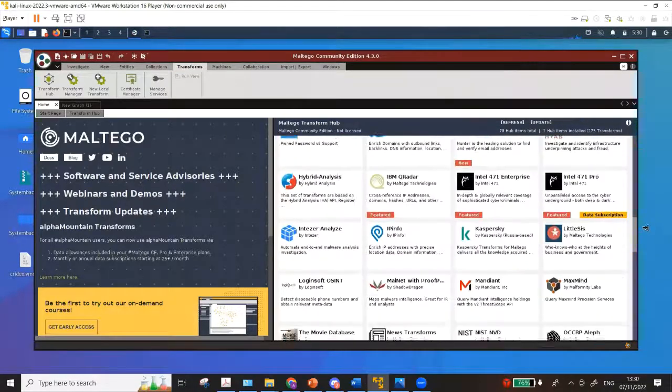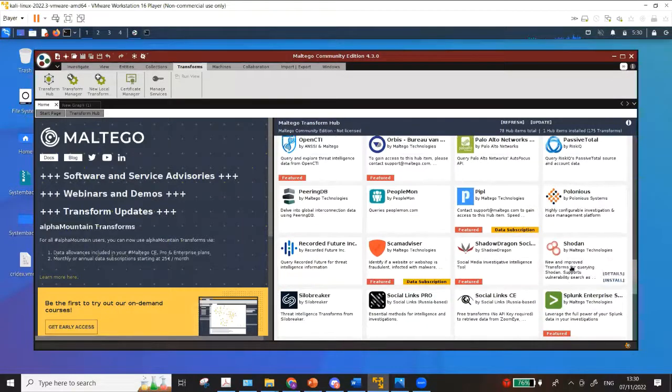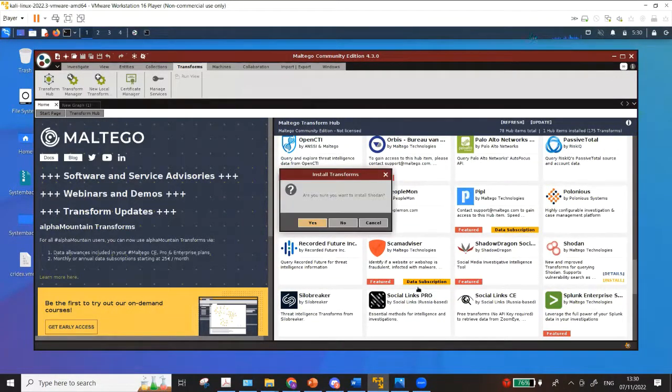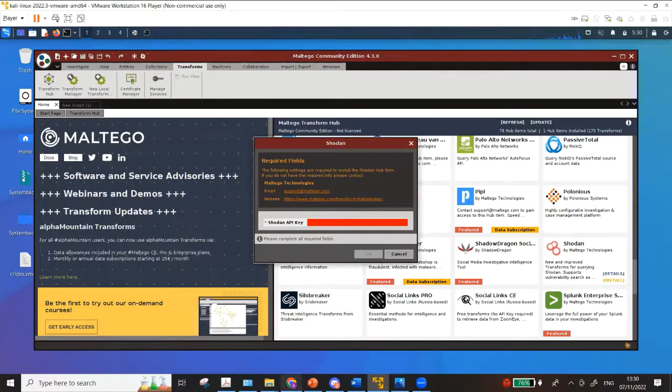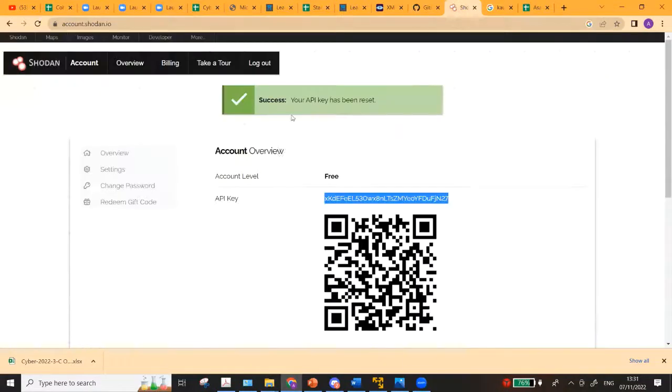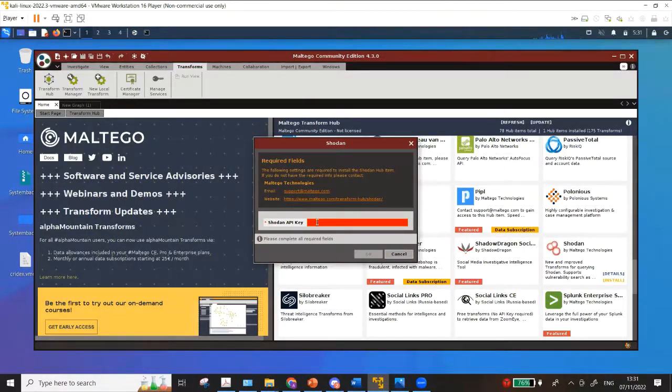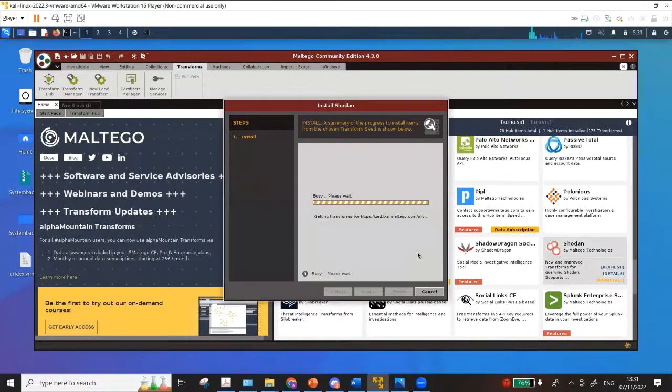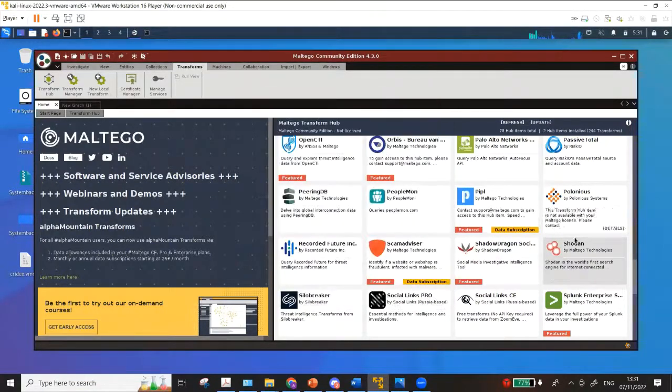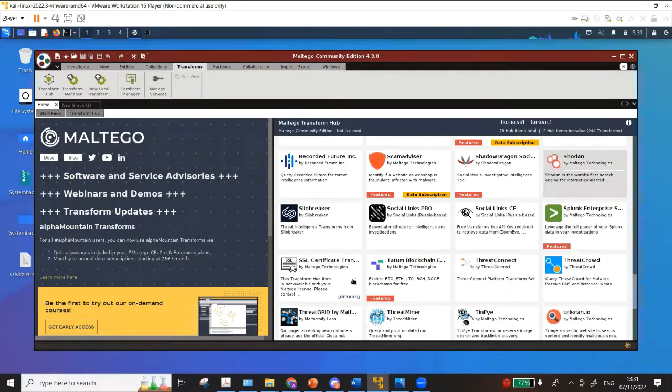So, for example, if you want to include Shodan, you say install, yes. It is asking you for the API key. You can register to Shodan and get a free API key, as you can see, the one that I have. I will just paste it here and say OK and finish. So I have actually installed Shodan.